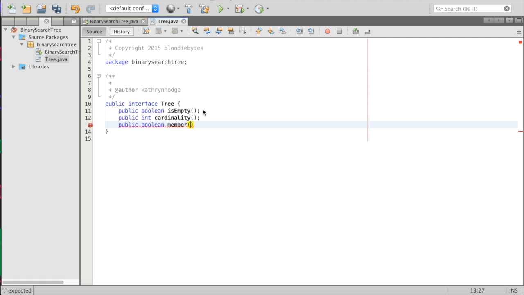What is going to be in our tree? Is it going to be ints? Is it going to be strings? What if we don't know? We can make this generic. And so we want to say type D element. Now it's going to error because it doesn't know what D is, and so we need to put something here.